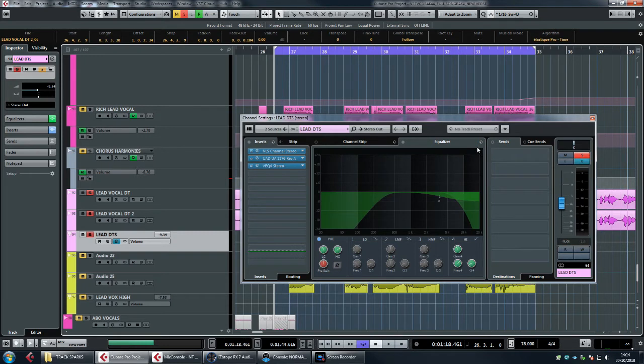because the reason for doing that is I don't want them to interfere with the lead vocal at all. So I want them to sit behind it and just give me that width. So let's listen to them together.